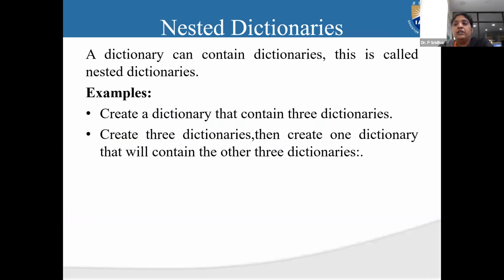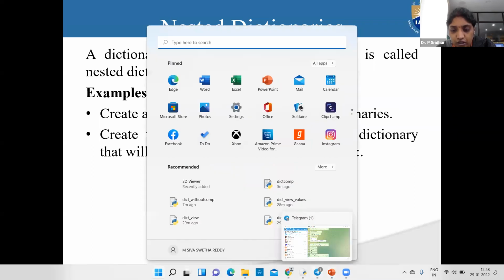Next is nested dictionary. What is nested? Nested dictionaries are nothing but a dictionary which can contain dictionaries. That is called nested dictionaries. Let's see an example for nested dictionary.